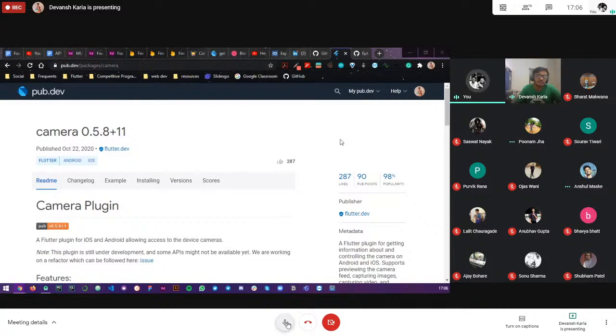That will just give us that preview. वो सिर्फ preview को overlay देगा. Image को नहीं देगा जो capture करेगी वो. Image is different, preview is different.